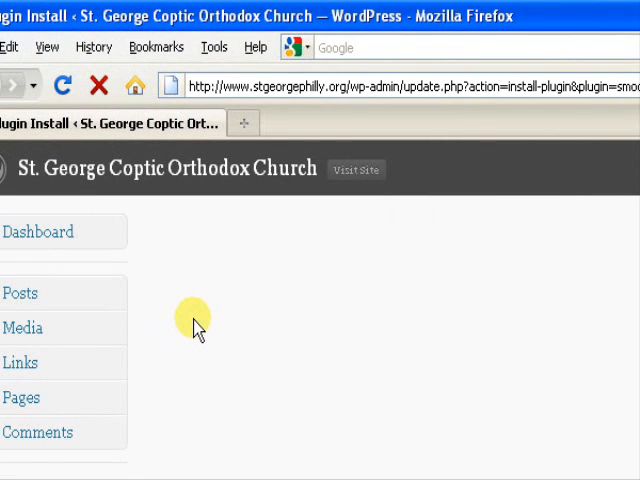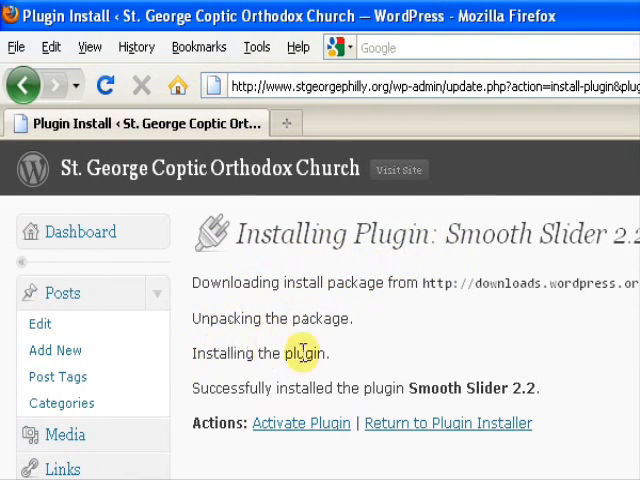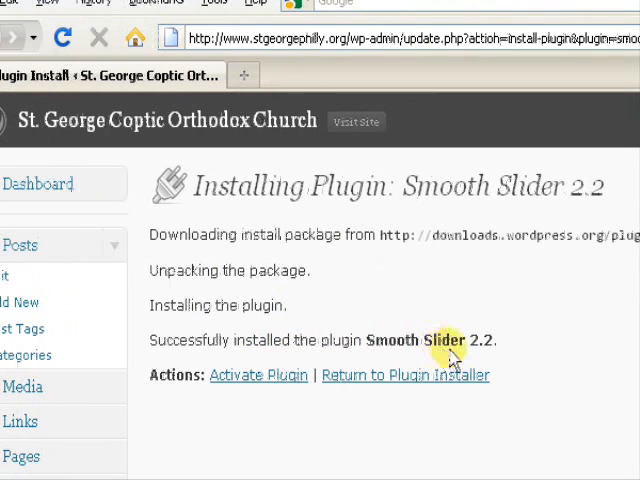And it usually takes a little bit of time to complete the installation, but this is great here. You'll see that it gives you installing plugin. This may take a while depending on how big that plugin is. Sometimes I've had to wait like 15 minutes, so just give it some time until it churns and it installs the plugin. It says installing plugin, and then downloading install package, unpacking the package, installing the package, successfully installed the plugin, Smooth Slider, which is great.